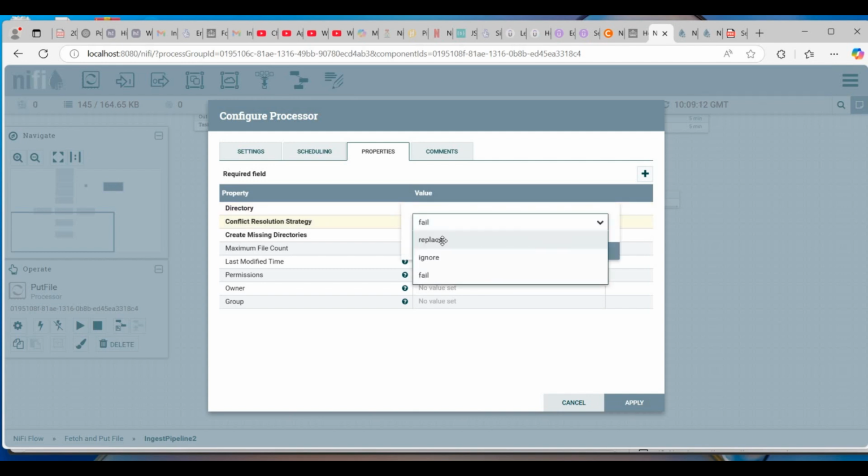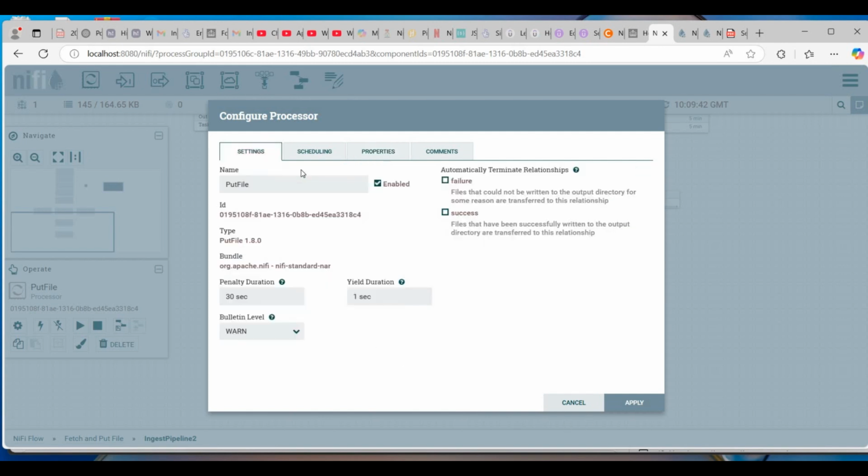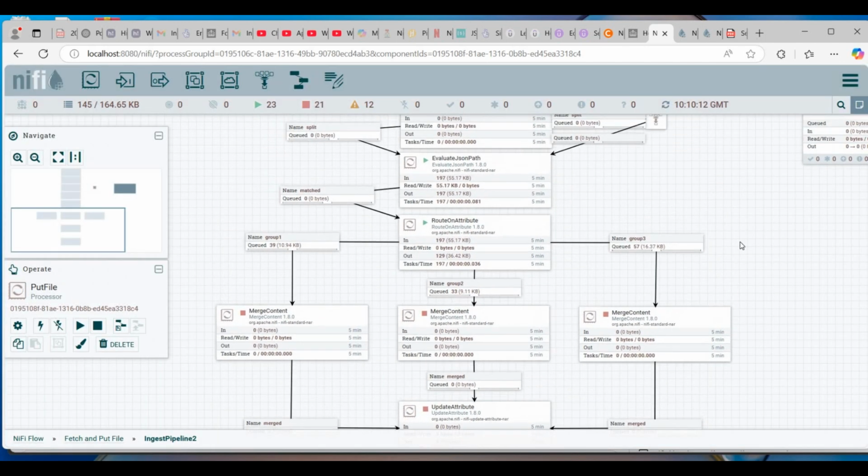What that will do is, instead of failing the flow when it finds the same filename in that directory, it will replace that file. So it will not fail, but it will replace it. And in case of a missing directory, what I want to do is not create it, so I'll specify false as the value. If I go to settings, I need to check these boxes because I don't need them. Okay, so now everything is done.